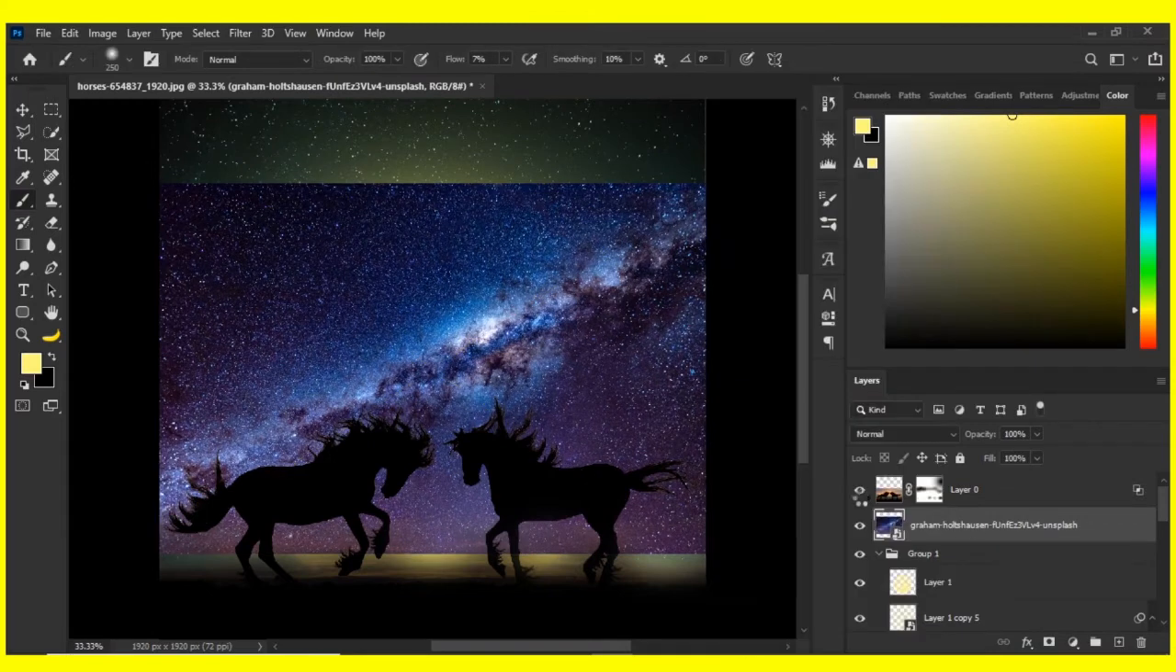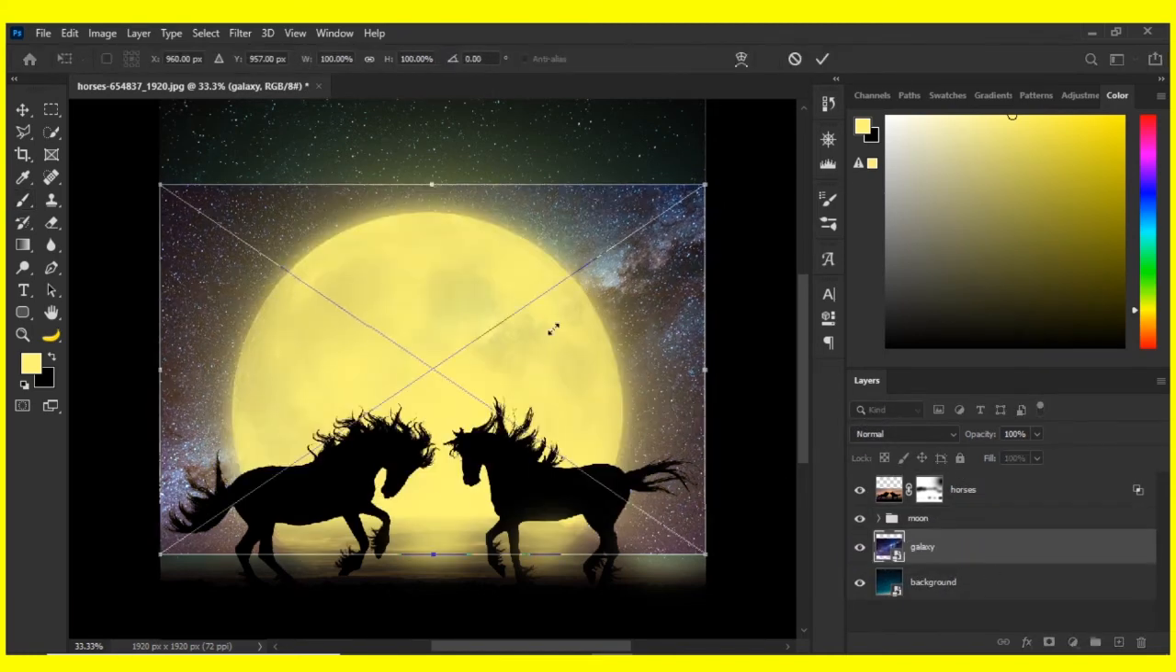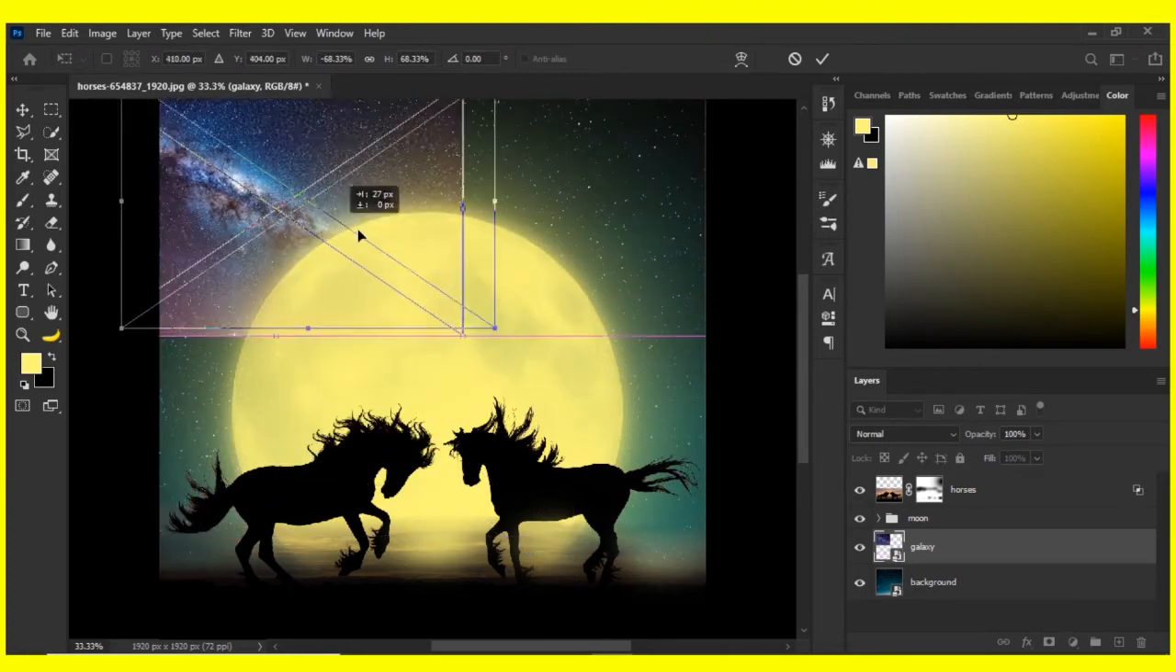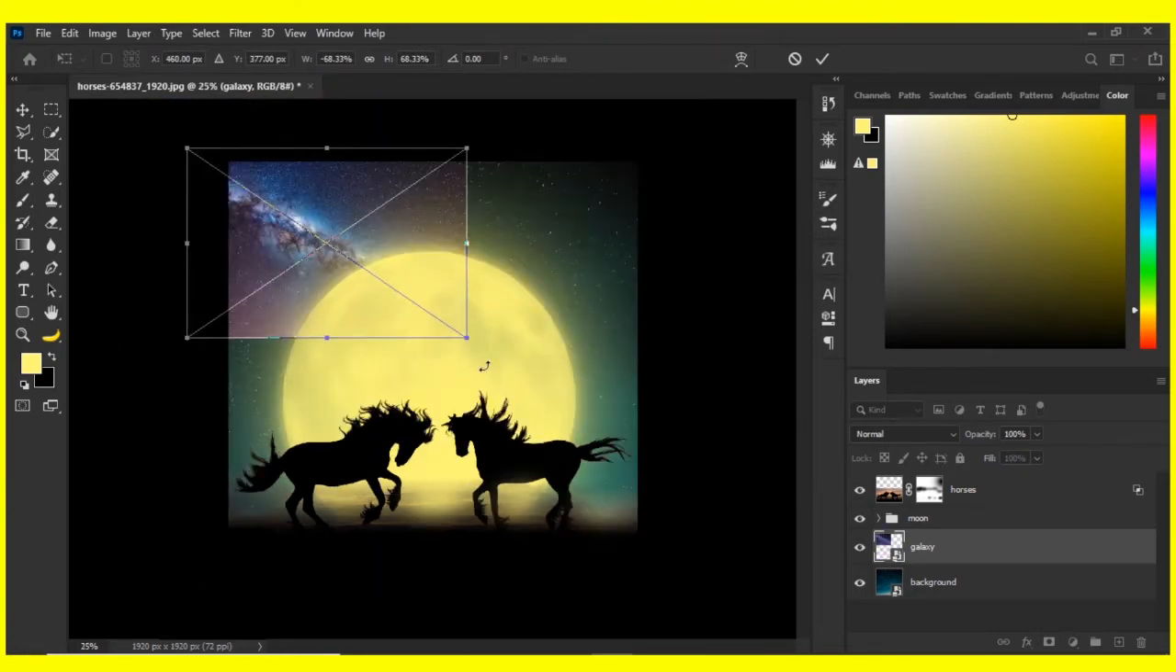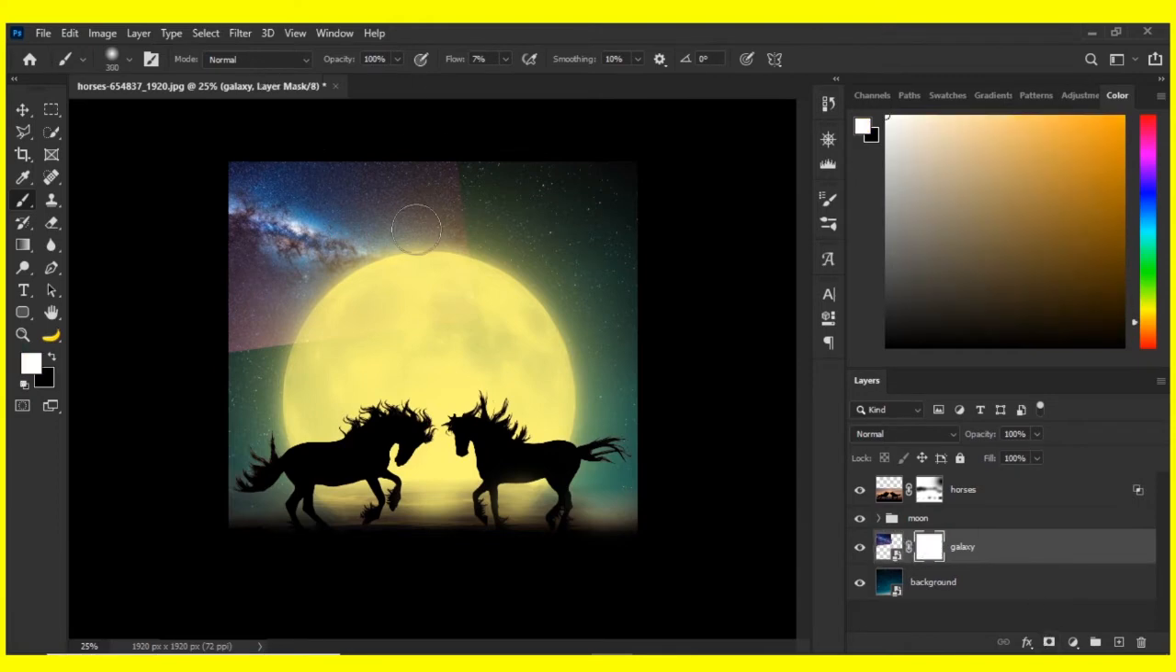I am going to add one more image. This step is optional for you. After import, convert it into smart object, adjust it, change blending mode to screen, then do some masking to remove hard edges of the image. Then add hue saturation layer to match it with the background.